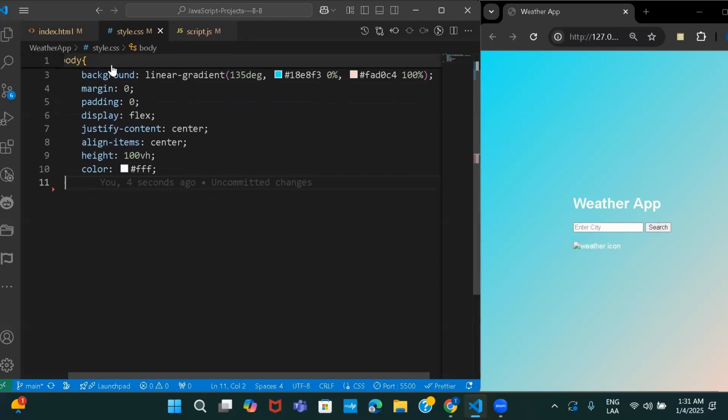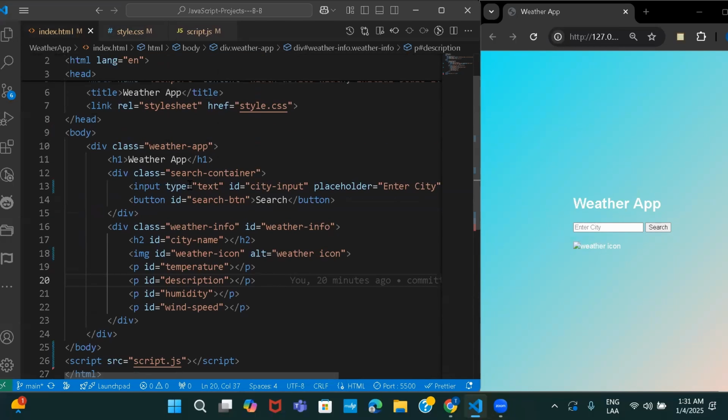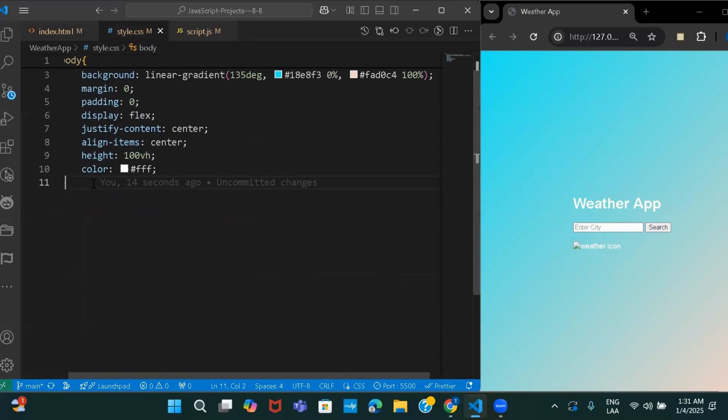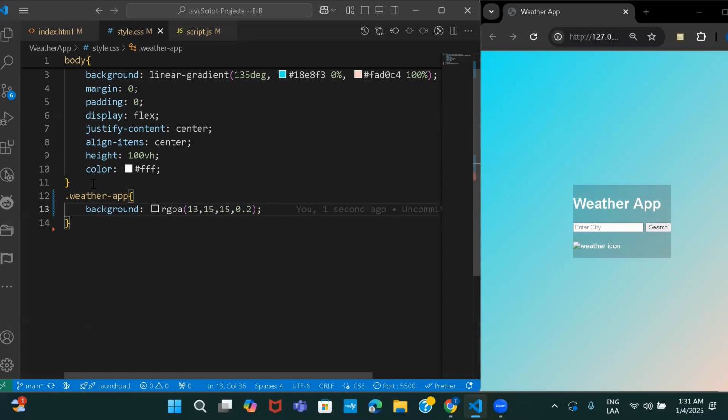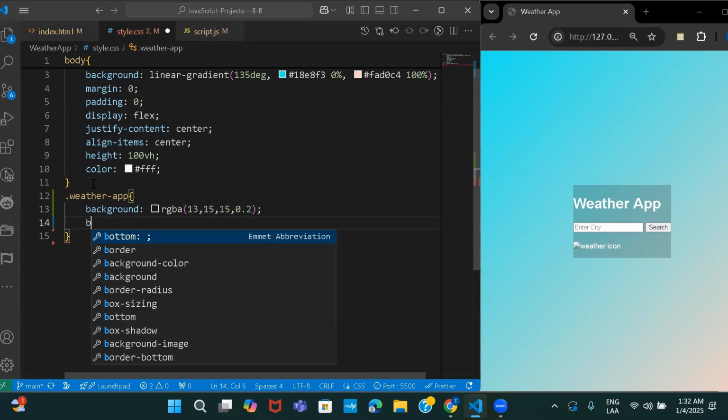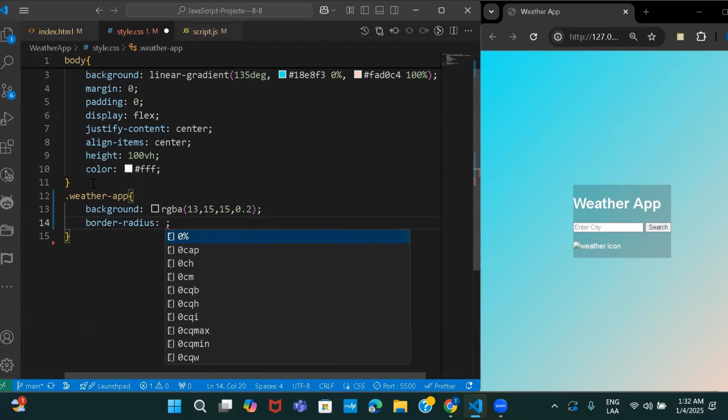Now let's just style something else as well. So we can style this also, right, this div. So let's just take this weather app, go here, I'll give a background. Right now we are able to see the div. Right now we can style the div. So let's just give a border radius first. I'll give it as 25 pixel.